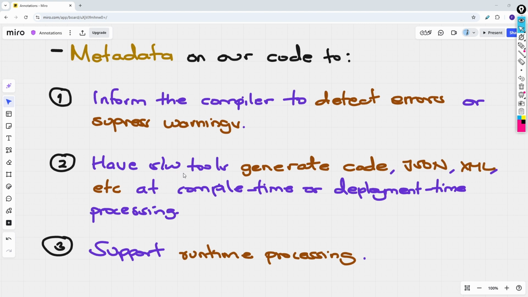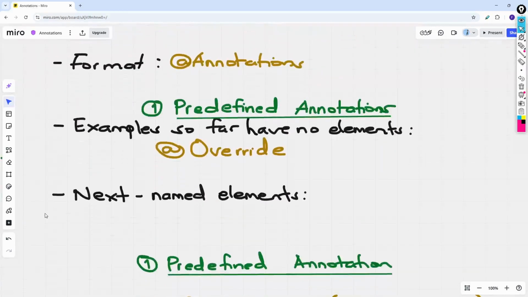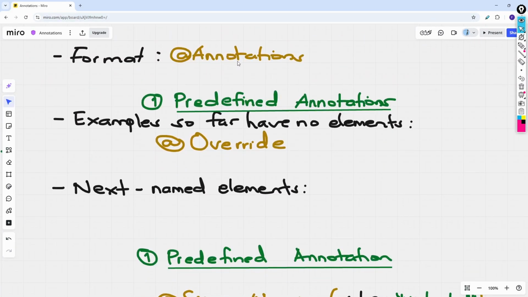Or when you're working with software tools that you need to generate code, either in JSON, XML, and such, especially in cases of interacting with database entities, or to support runtime processing. So there are different types of annotations in Java, but this is the general format. As you will see, there's the @ sign, and then the name or the title of your annotation after the @ sign. So let's see more about that.